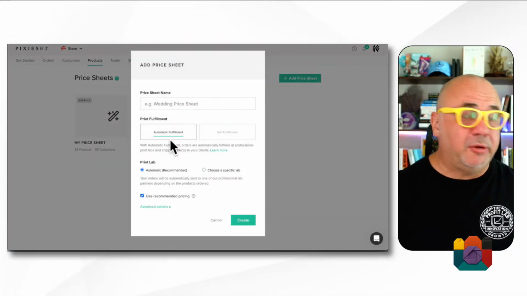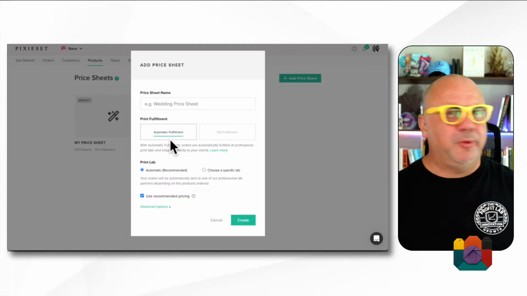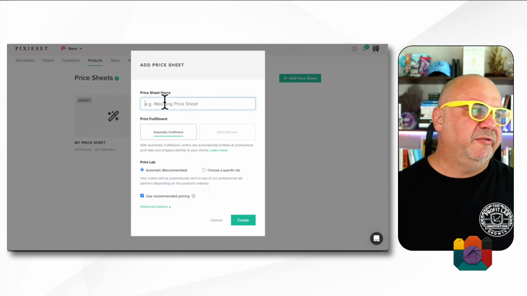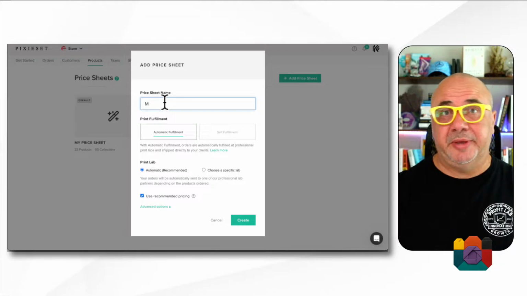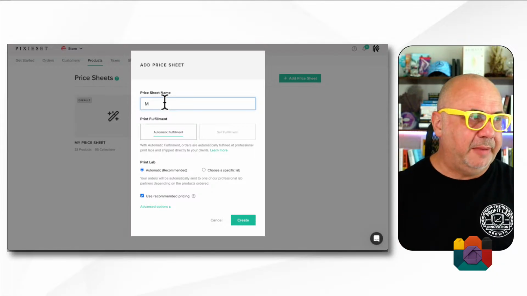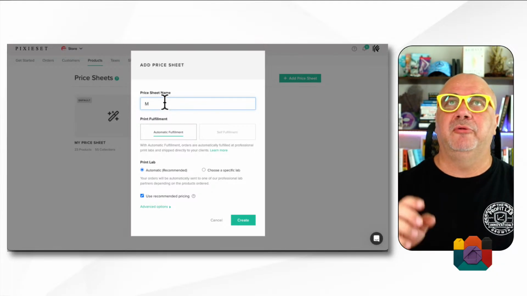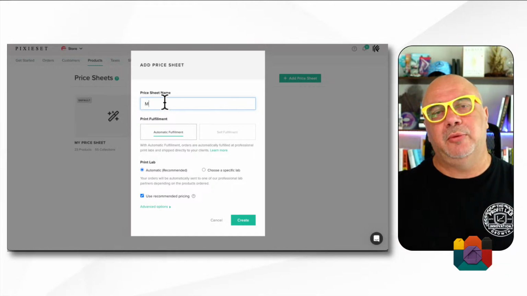Automatic fulfillment. Okay, automatic fulfillment. I skipped a step, very important. I'm like, where's the lab information? So you give it a name. Let's say I wanted to do MPix, because you can connect to more than one lab. Because for the client, then you define which lab they will go to.